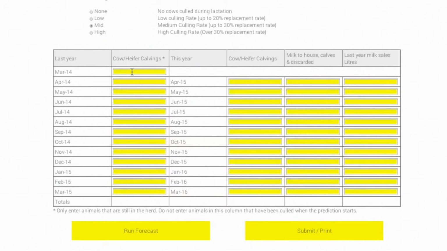The next thing to do is enter the historic calvings. Add up for each month the number of cow and heifer calvings. Please don't include cows that calved last year but have since been sold. They won't contribute to the prediction. The total number of historic calvings should be broadly the same as the number of cows and heifers in the herd at the prediction start date.